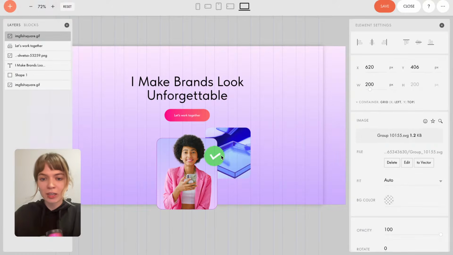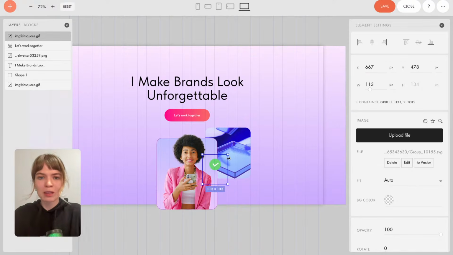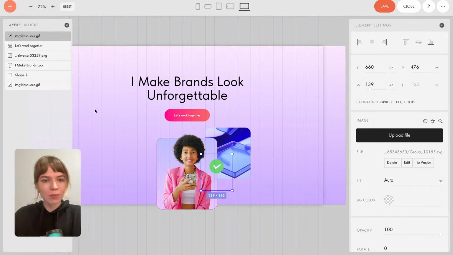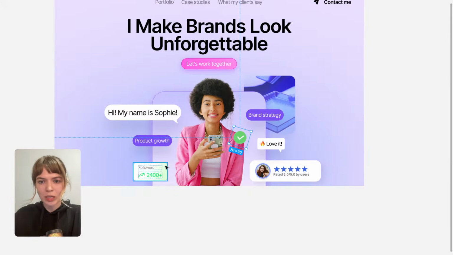And it's super easy to just add elements and play around. And it will stay exactly like that when you publish the page. All right, so I will do that. What else can we do?